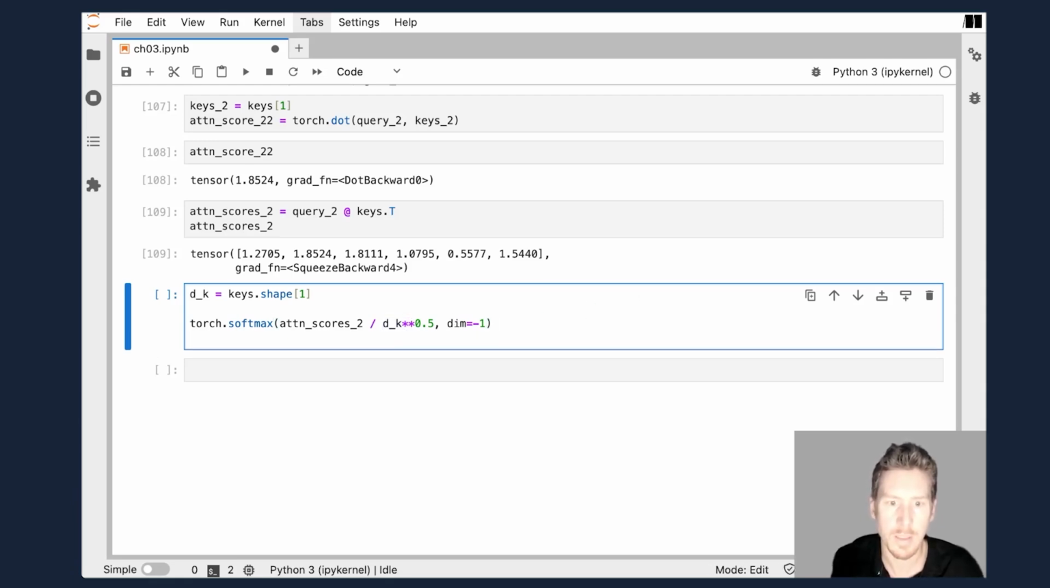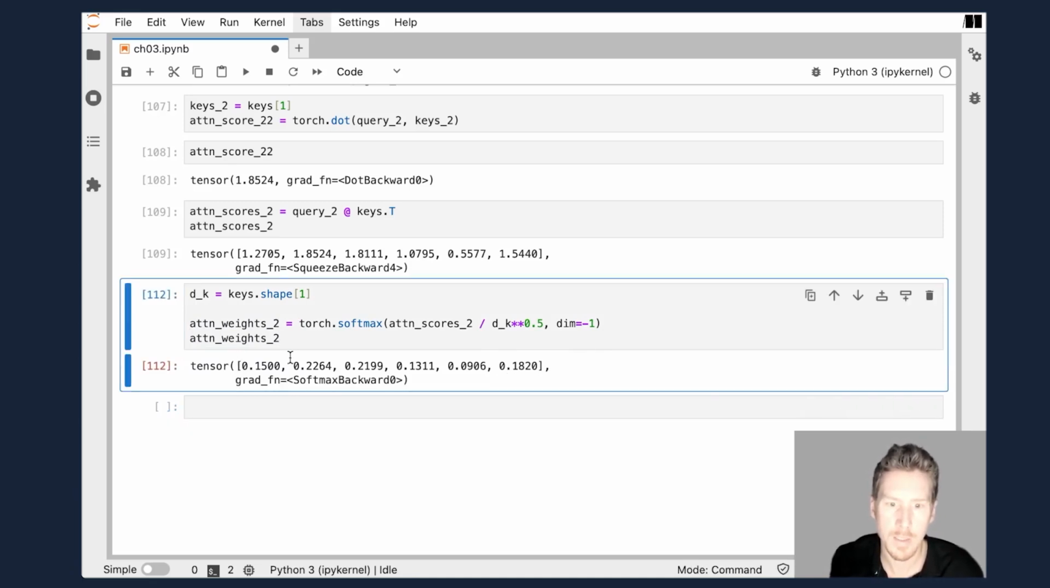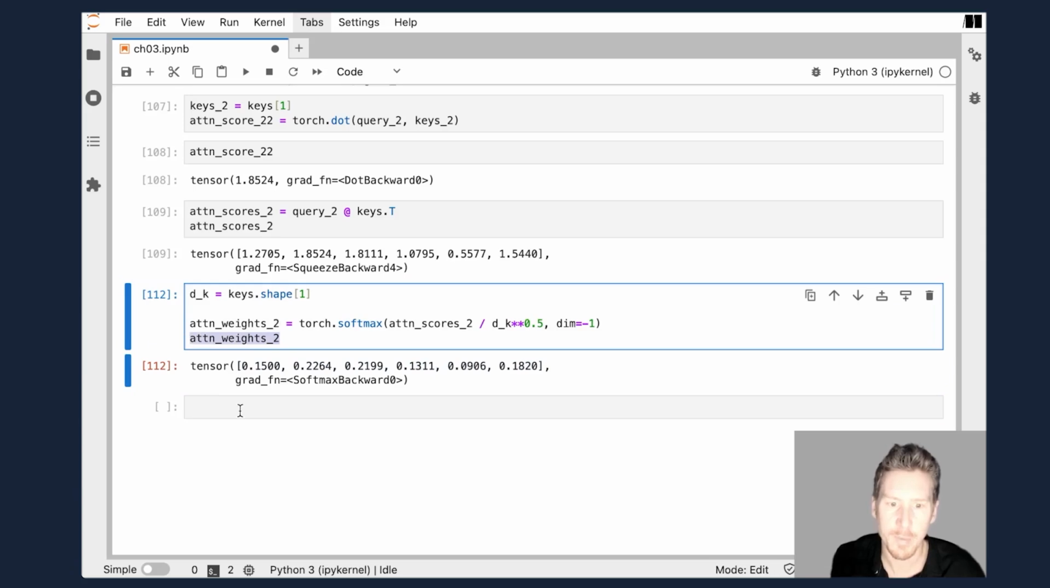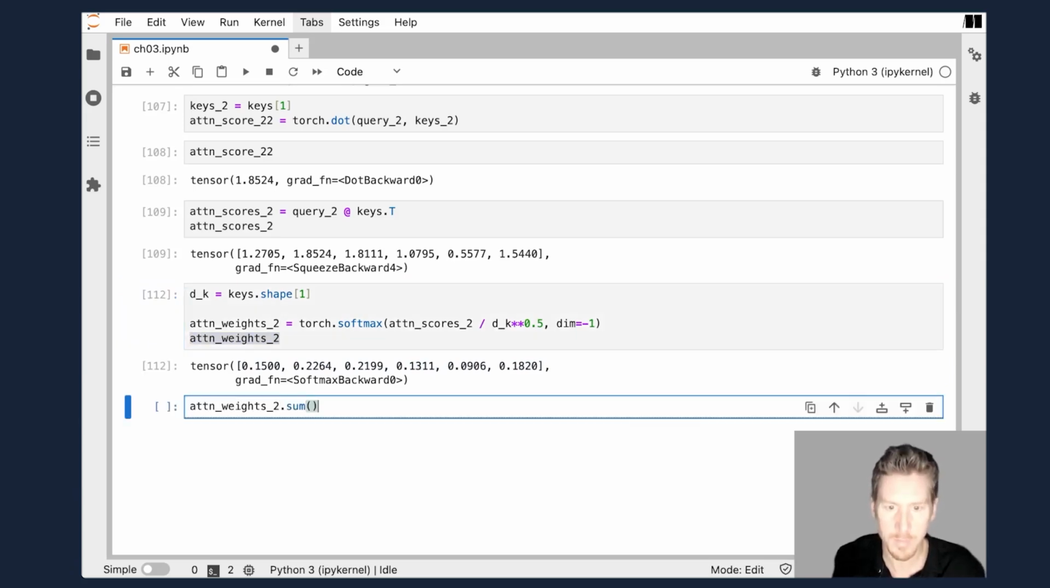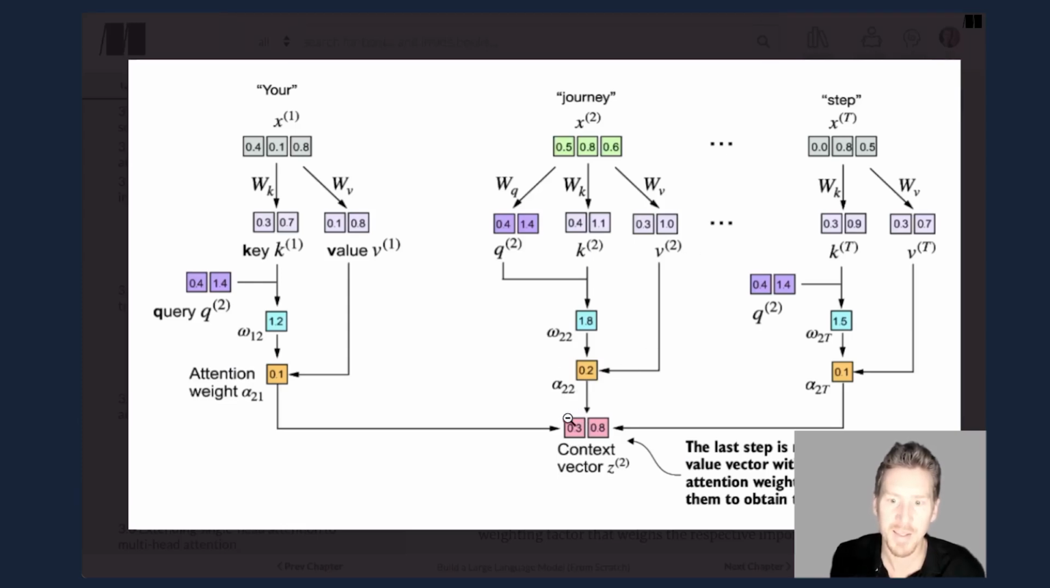So let's call them attention weights with respect to the second input. Then we can look at how they look. And so yeah, these are our attention weights. And if I didn't make a mistake here, they should all sum up to 1. Let's double check this. So yeah, they nicely sum up to 1. And one more step, the context vector.